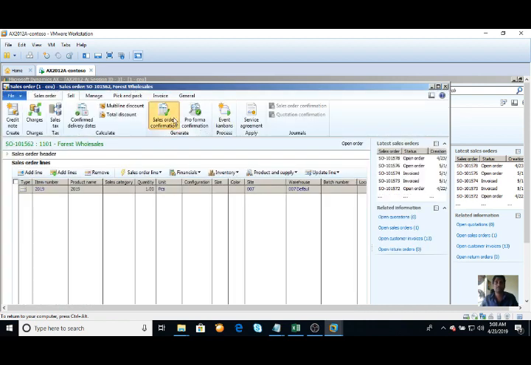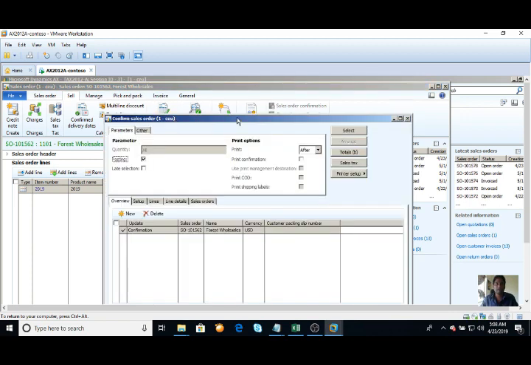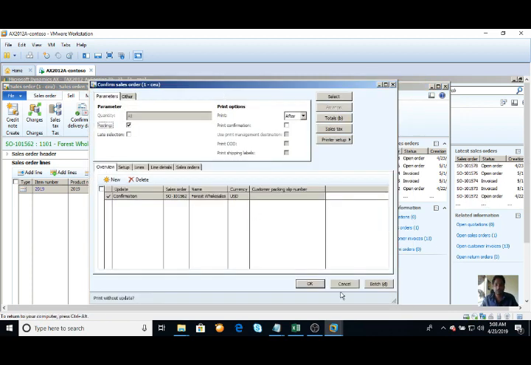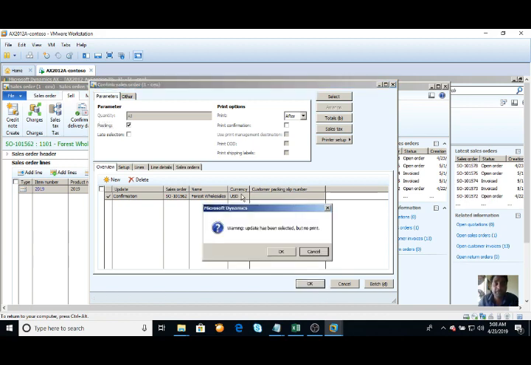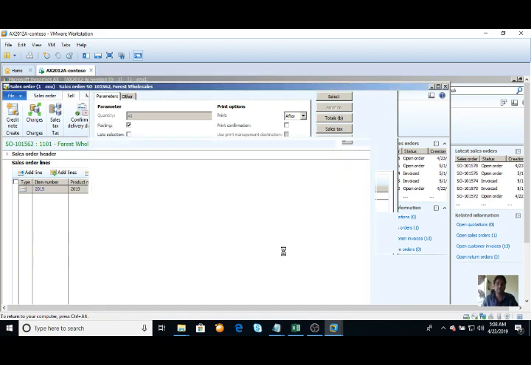Okay, this is the sales order confirmation. A new form will open. It will ask you to finally confirm this order, so you have to click OK, and you can also take a printout of this confirmation before sending it to a customer.